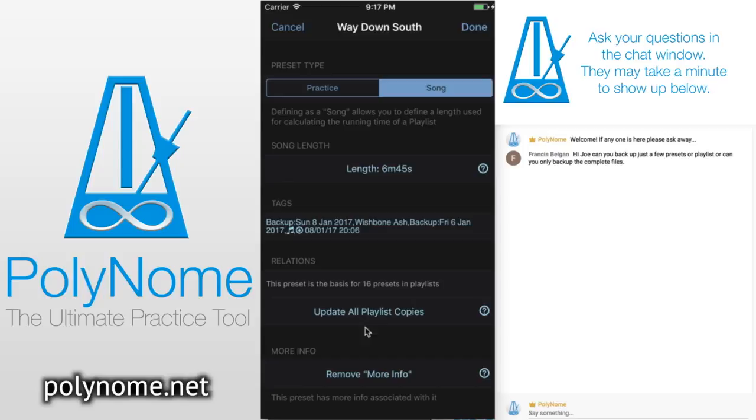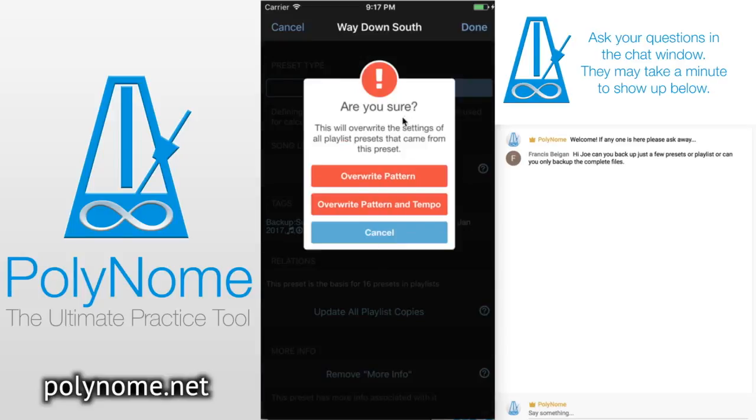And I've made changes to this one. I've changed the notes, and I may also have changed the groove or something else. And maybe I want all of those playlists to be updated. So perhaps we change the tempo and I want all the different ones to be updated. So if we tap on update all playlist copies, I get to choose whether I want to overwrite just the pattern, and that will include the notes and things, or the pattern and the tempo.